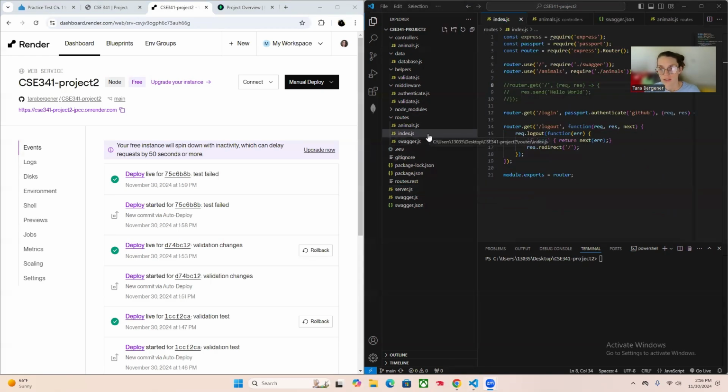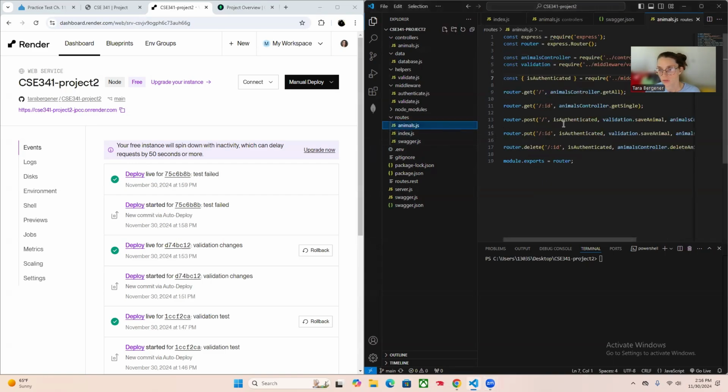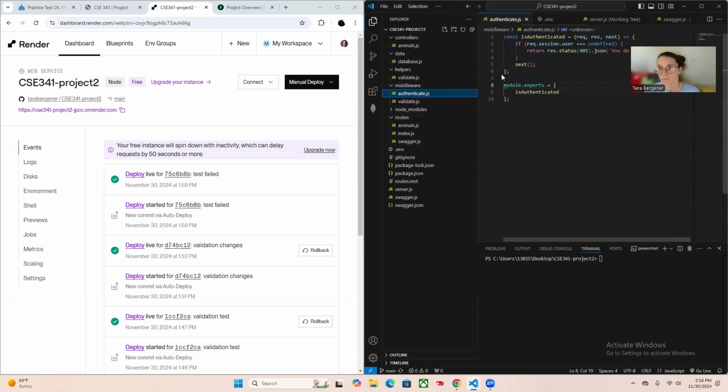So that links me to my index.js file in my routes, which will then link me to my animals file, where everything is authenticated. So then in my animals file, you can see some of the things that were added. The validation was added to my post and my put, so that they can't have missing fields when they're put in, and authenticated was added for my post, put, and delete, which function comes from the authenticated.js in my middleware.